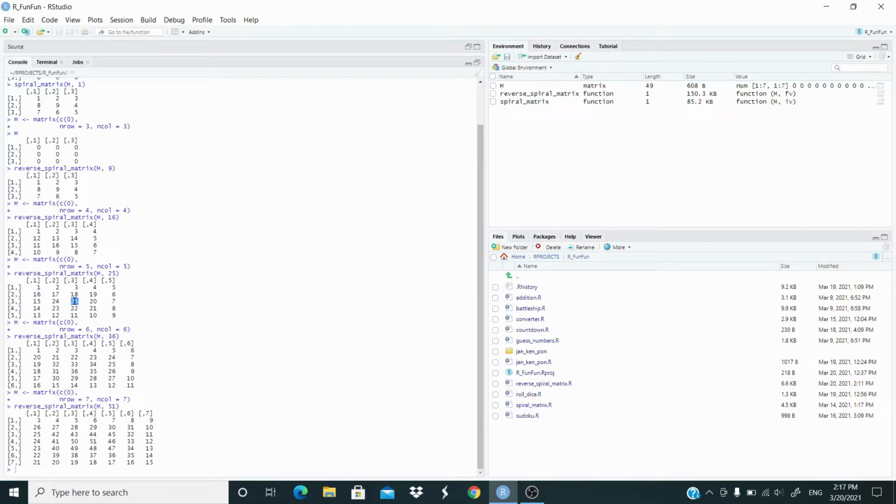We go one step from right to left, one step from up to down, two steps from left to right, and two steps from down to up, and then we start again. But let's consider now the even matrix.